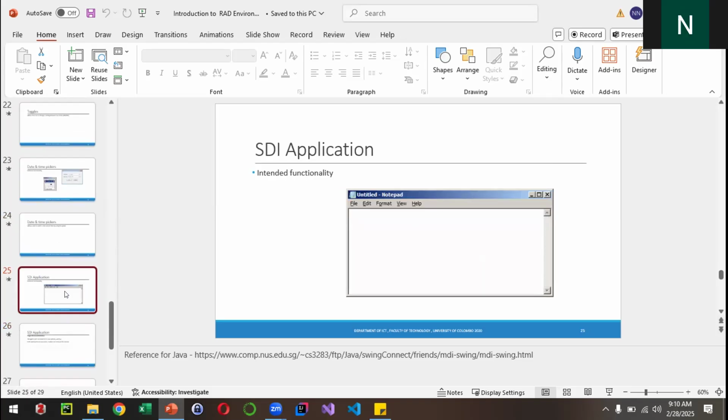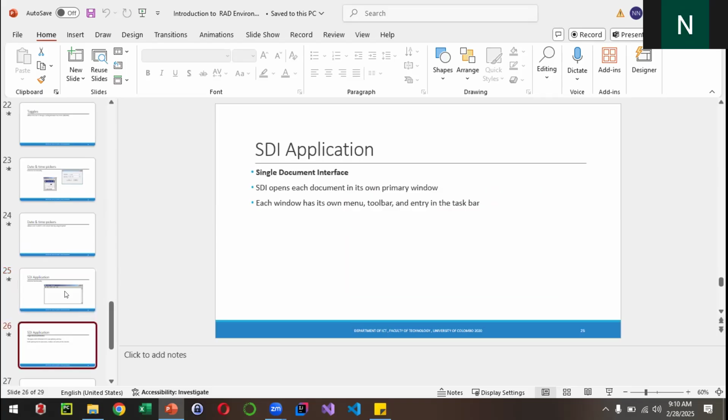You can see this is the application. You have a menu here. You have some buttons over here. You have the title of the application, and you have the working place over here, right?